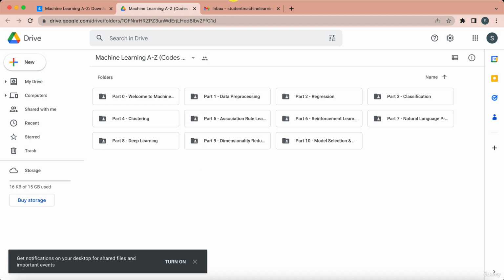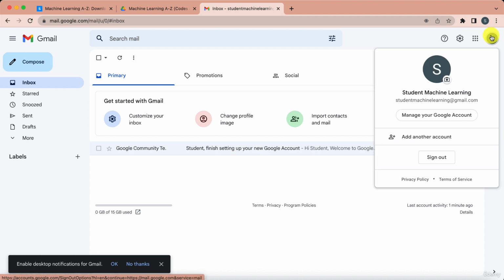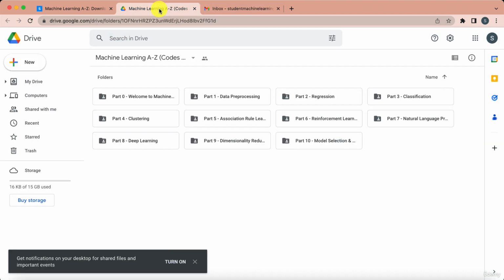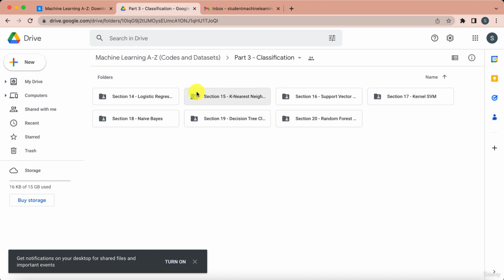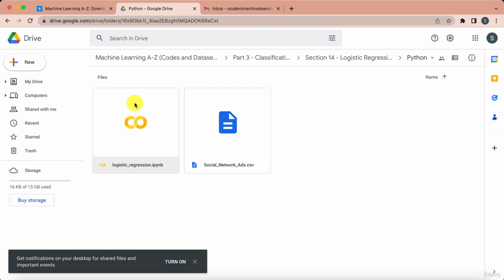Alright, so this is exactly what you should get when opening the link of the Colab notebooks. To show you this, I created a brand new Gmail address, studentmachineLearning@gmail.com, so that we can all start from the same page and so that I can show you how to use Google Colab. And to do so, let's go to part 3 classification. I'm going to illustrate this with, again, the logistic regression model. So then you go to Python, and in this folder you will find two files, the logistic regression.ipynb notebook of the whole logistic regression model and the dataset.